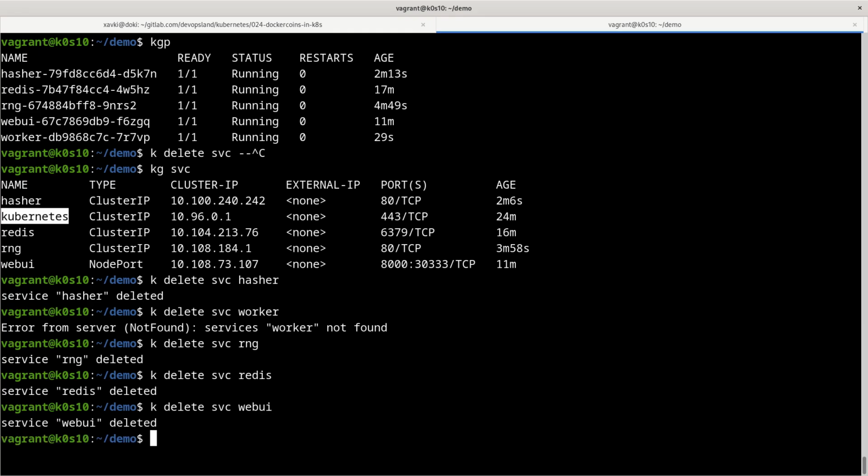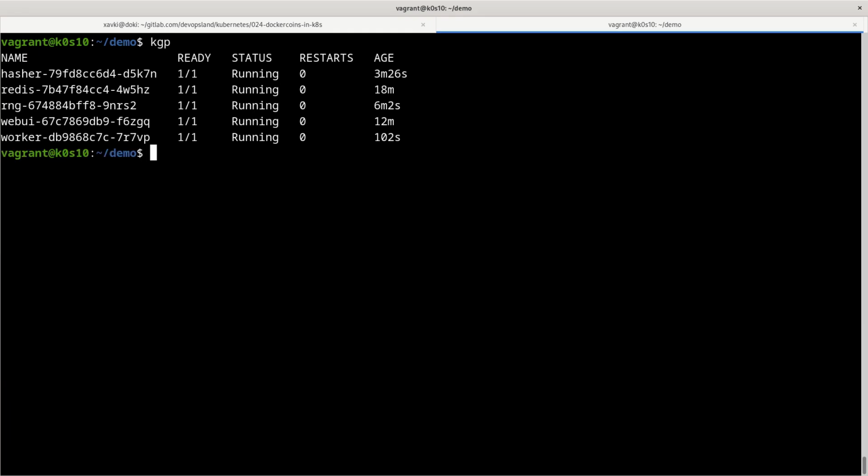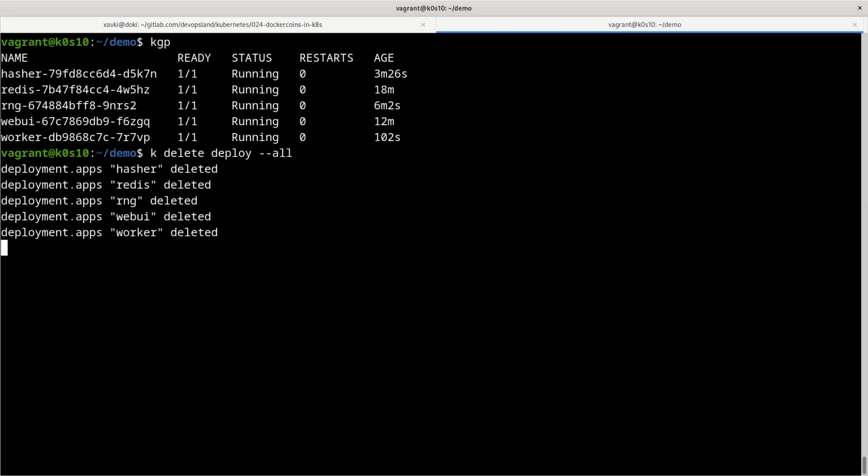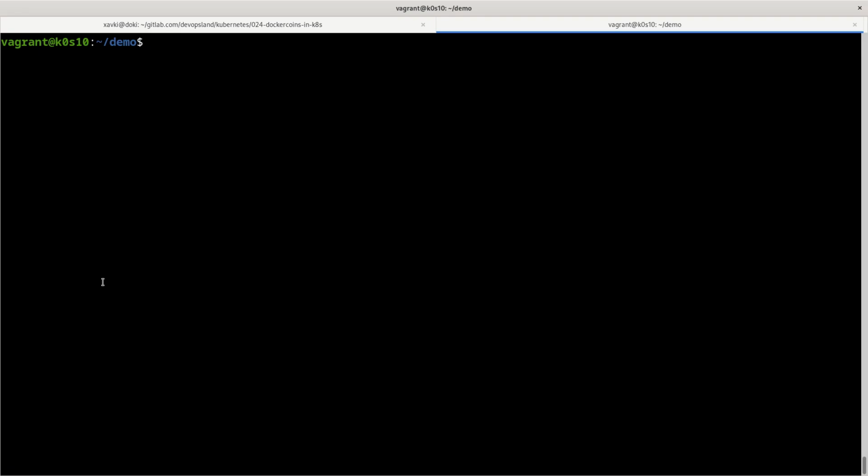Okay, and after that, for all pods, we don't want to keep anything inside the pod, so you can use kubectl delete deploy, because we need to delete the deployment, not only the pod, and --all to delete all deployments, so it's okay at the end of that. Okay, that's it for today.